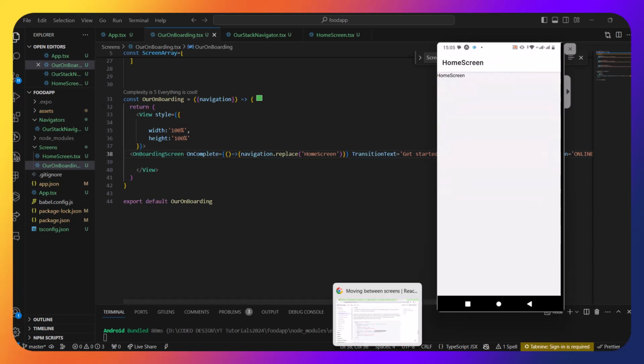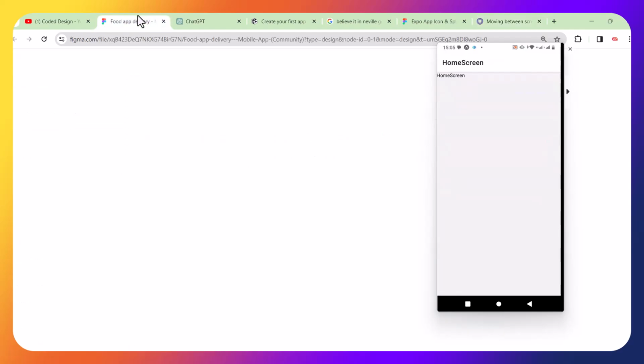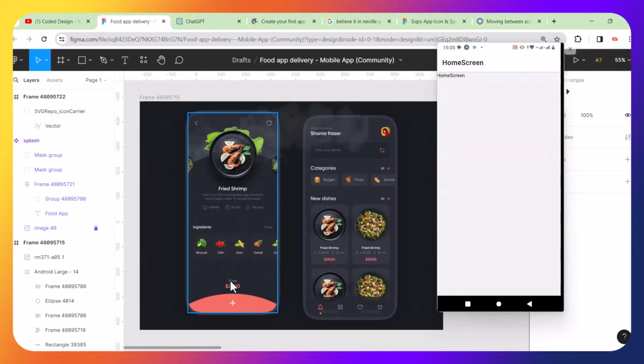Let's go back to the mockup. It's been a while since we have visited the mockup. Now this is where we are. Okay, as you can see, guys, this is where we are. Let's see how long we've been running. Okay, almost like 2 hours. Let's continue, guys.